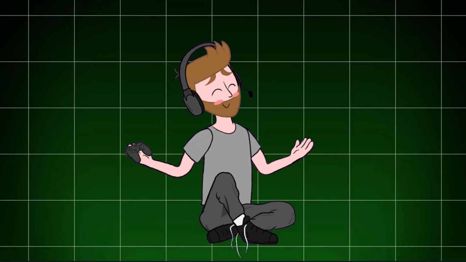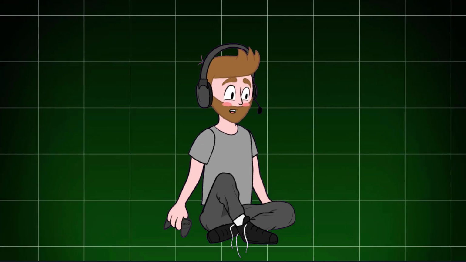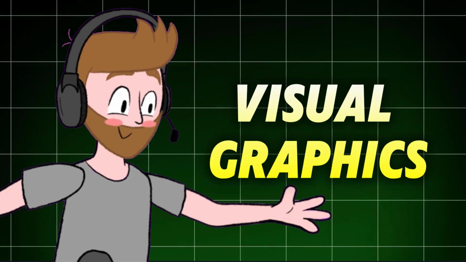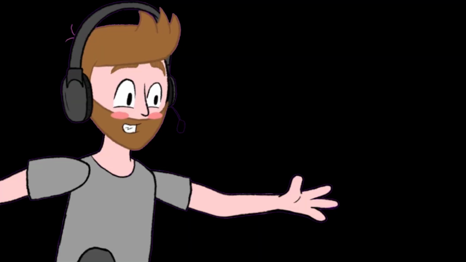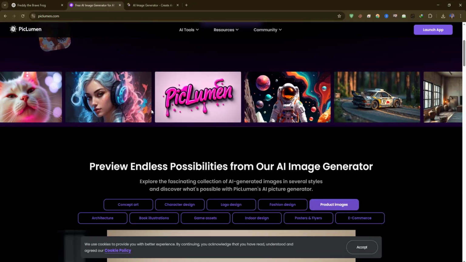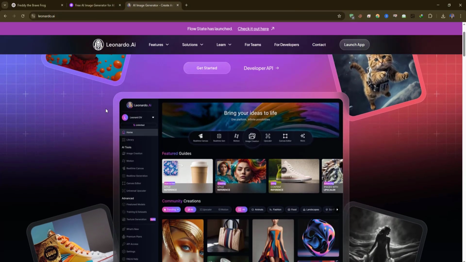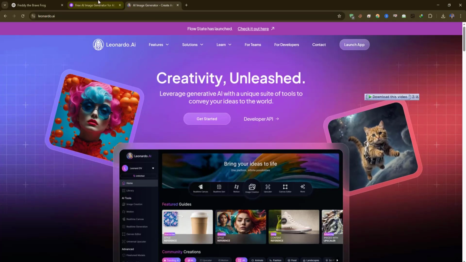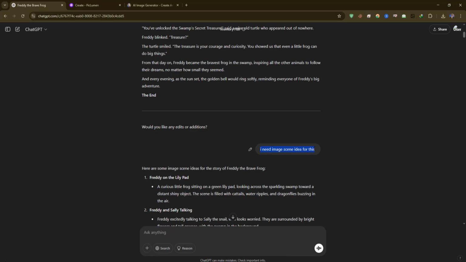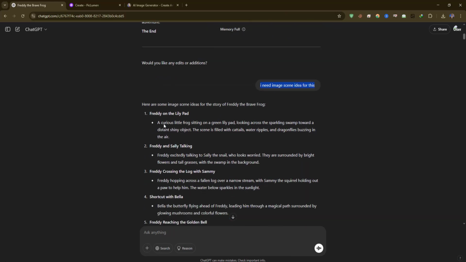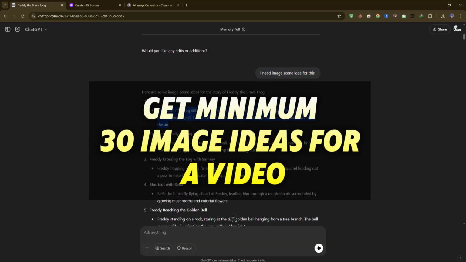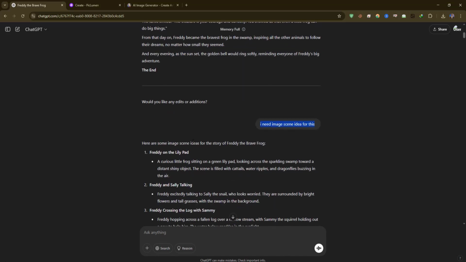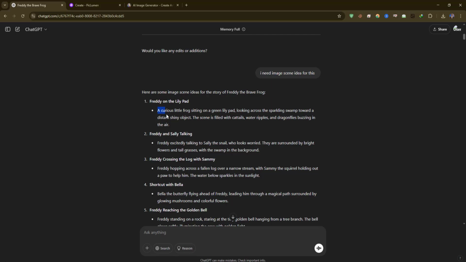Okay, so it sounds like a more realistic voice, right? Now for visuals, I need beautiful scenes. I used Lumen and Leonardo AI to generate high quality images for each scene. I asked ChatGPT to give me image ideas. Get a minimum of 30 to 50 image ideas for a video, so you will have more visuals.